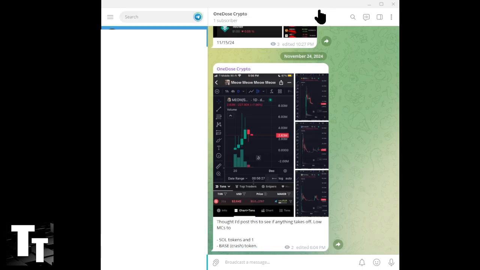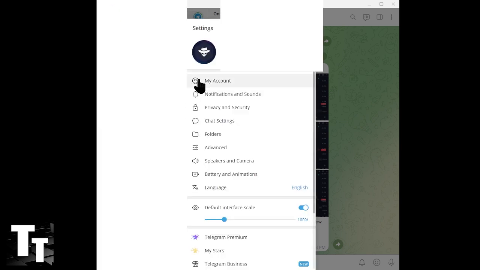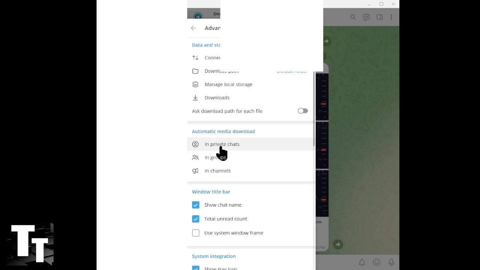Step 1. To manage storage on Telegram, you want to go to the top left hand screen and click these 3 lines. And underneath here, you want to scroll down and click the second to last option, Settings. And underneath here, you want to scroll down until you see the 6th option, Advanced. And underneath Advanced, you want to click and locate the 3rd option, Manage Local Storage.